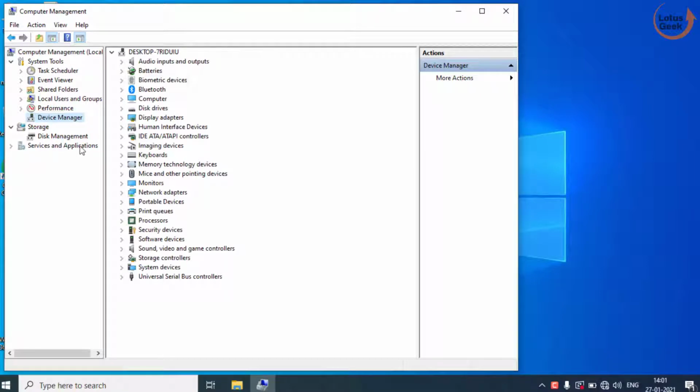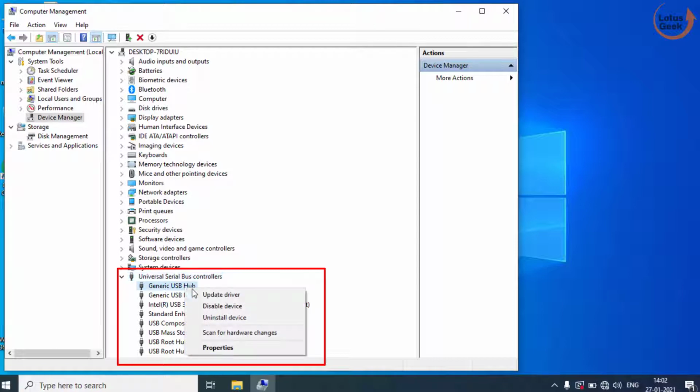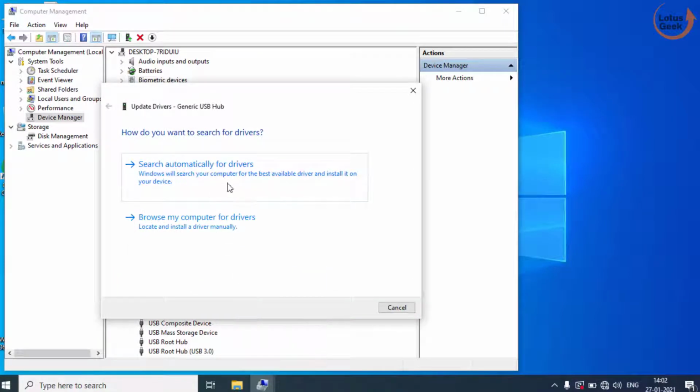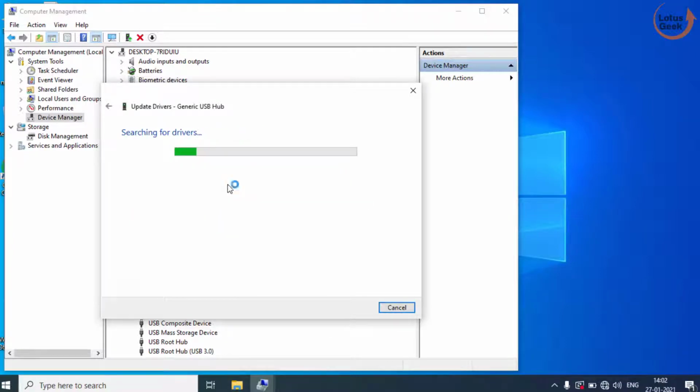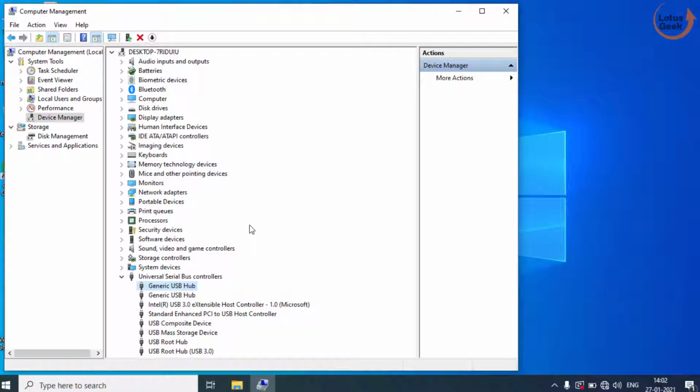Now in Device Manager, you need to update your USB driver, which is Universal Serial Bus Controller. You need to expand this list, and for all the drivers present over here, you need to right click on each driver and click on the Update driver option. Choose the option first, Search automatically for drivers, and click on the Close button once the drivers are completed. You need to reinstall all these drivers one by one.